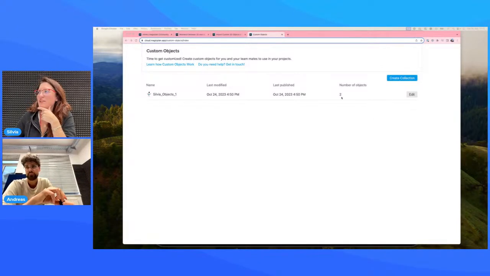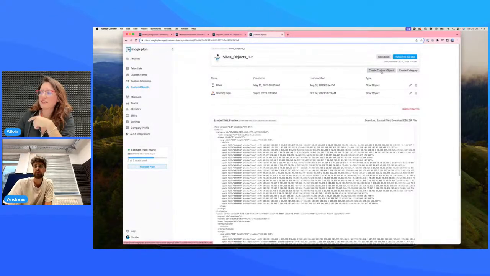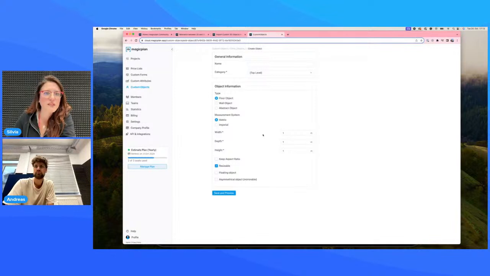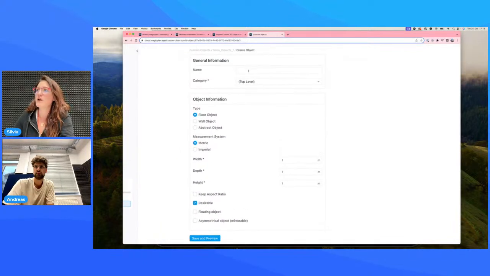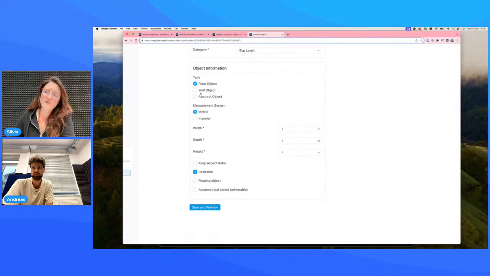Yes, so we have already here a collection, which I call Sylvia Object 1. So if you want to create a new one, you start with create collection, you give it a name, and you're ready to go. Otherwise, you just go on edit. And here we can do create custom object. I hope it's big enough. Let me zoom in a bit more. Okay, we can call this object coffee table, because it's a coffee table that I'm going to create. So here we go. Okay, it's a floor object, yes. Metric, you can also decide to use imperial, up to you. And here we do, okay, resizable, save and preview.